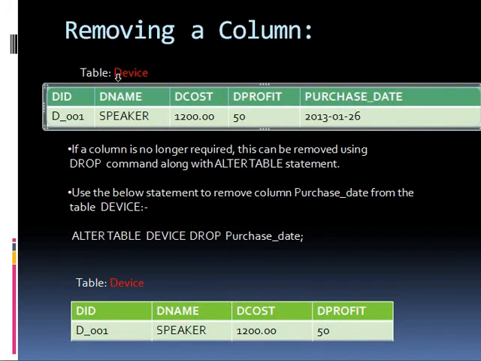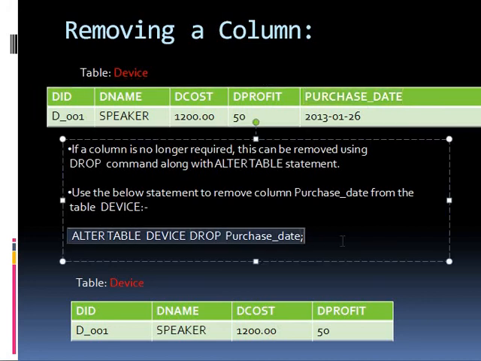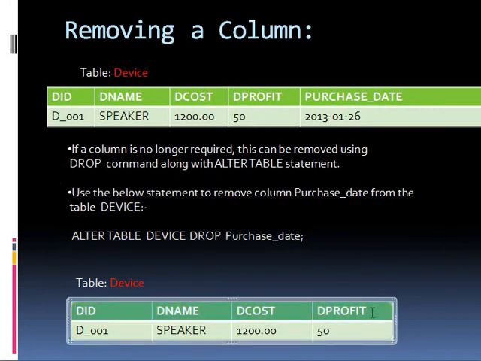Okay, initially your table named device had 5 columns. This particular column named purchase_date has been dropped or deleted after executing this command. So your table is going to have only these 4 columns now, and I hope this is clear to all of you. So with this I end my presentation today.